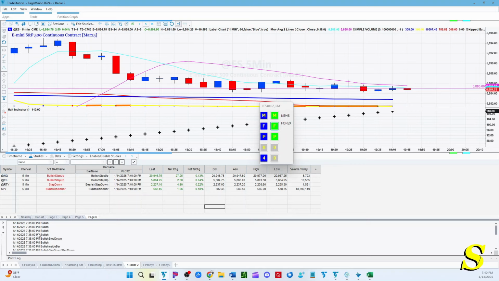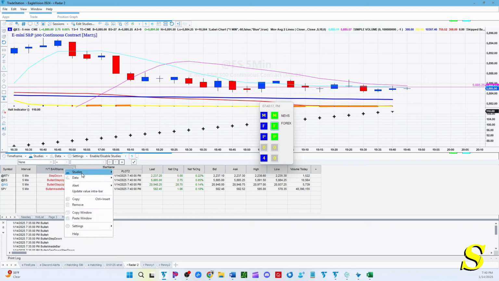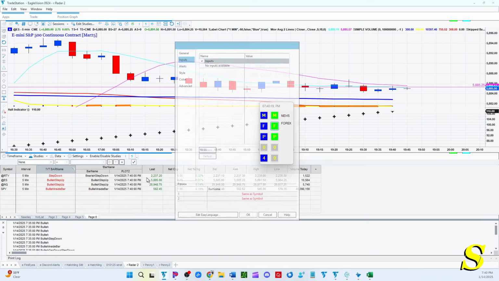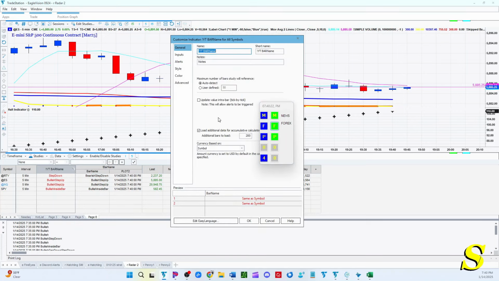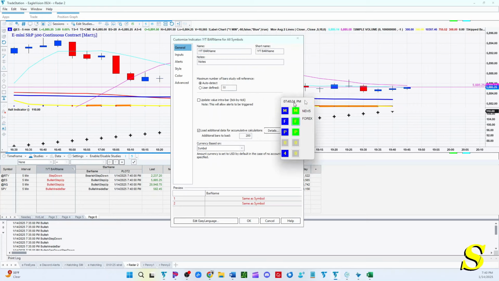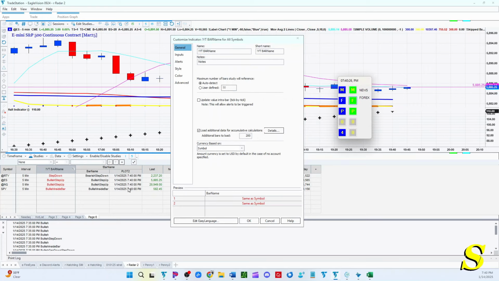And this is something that you have to appreciate with radar screen, is it pretty much just gives you the information where you're at, right? What you have to end up doing is double clicking on the indicator, or clicking on it, go into edit symbol, all symbols, go to general, and then, well, we already have additional bars loaded, 200.